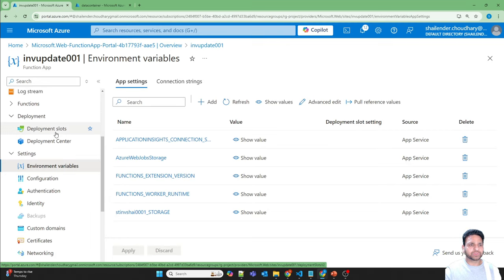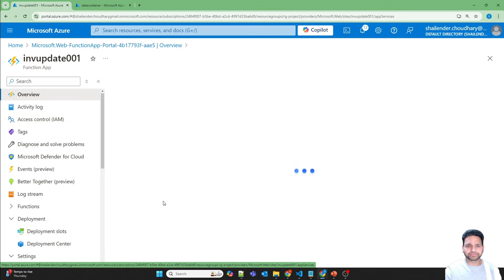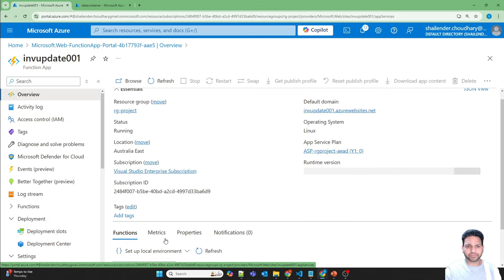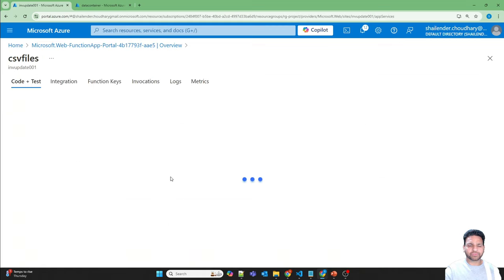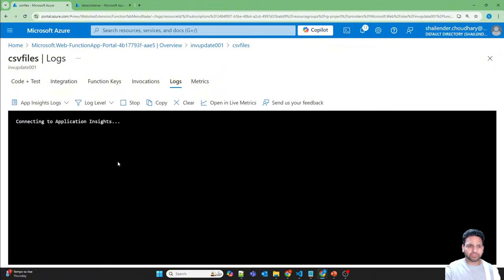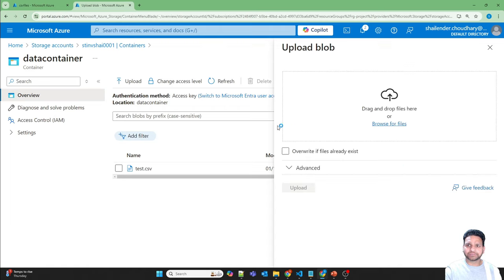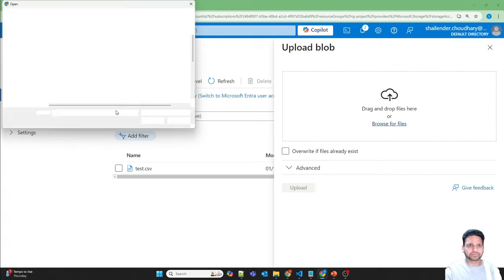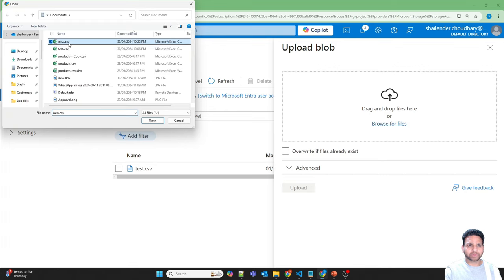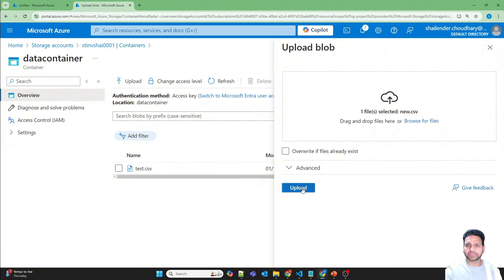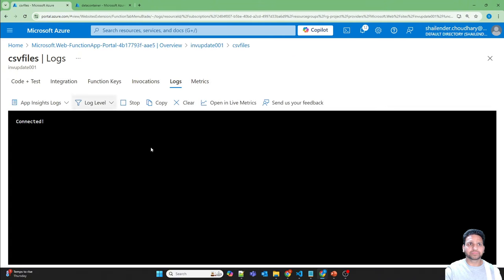And let's go back to our function. CSV files, go to logs. And once it shows connected, I'll upload the file again. Let's upload the same file again. Test CSV. Or let's upload the new one, new CSV. Upload. And this time it should show the logs.